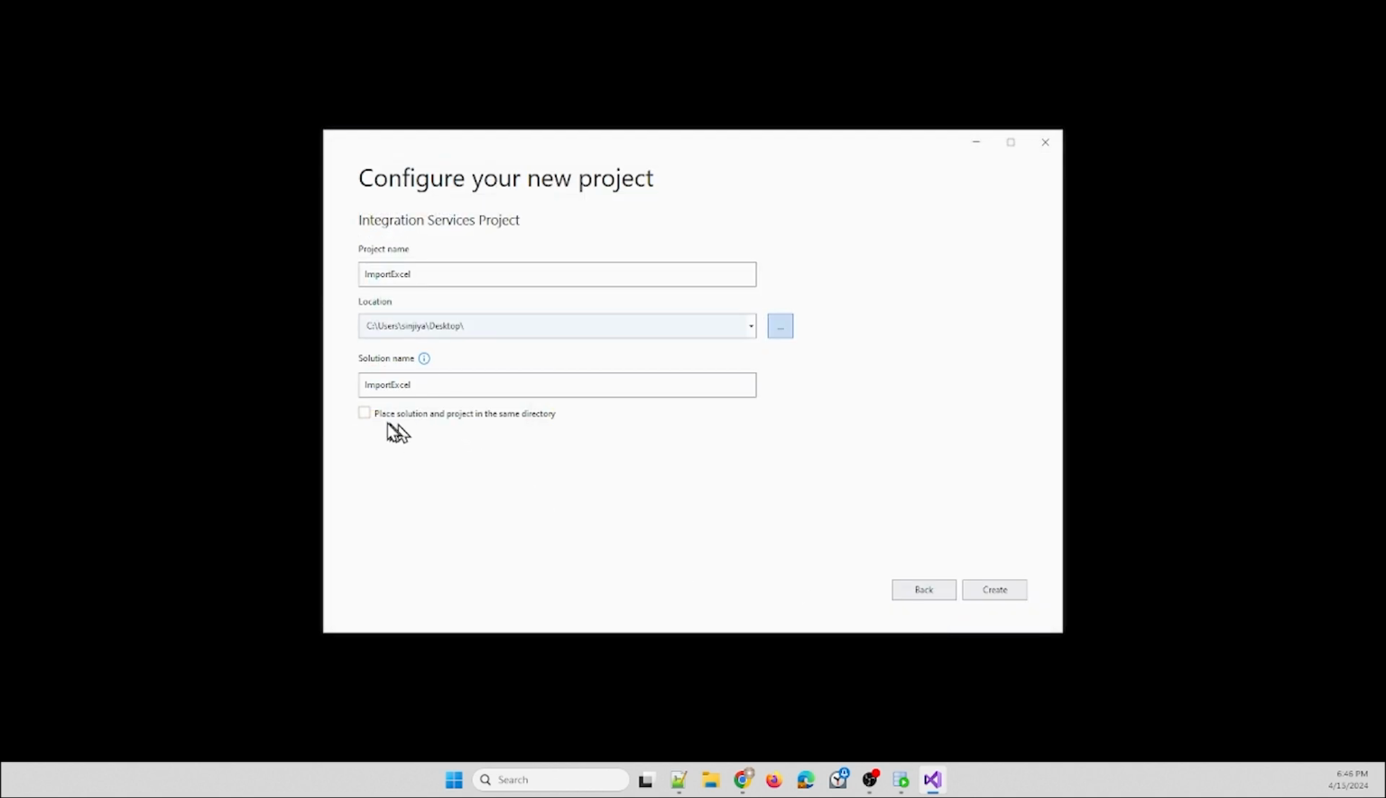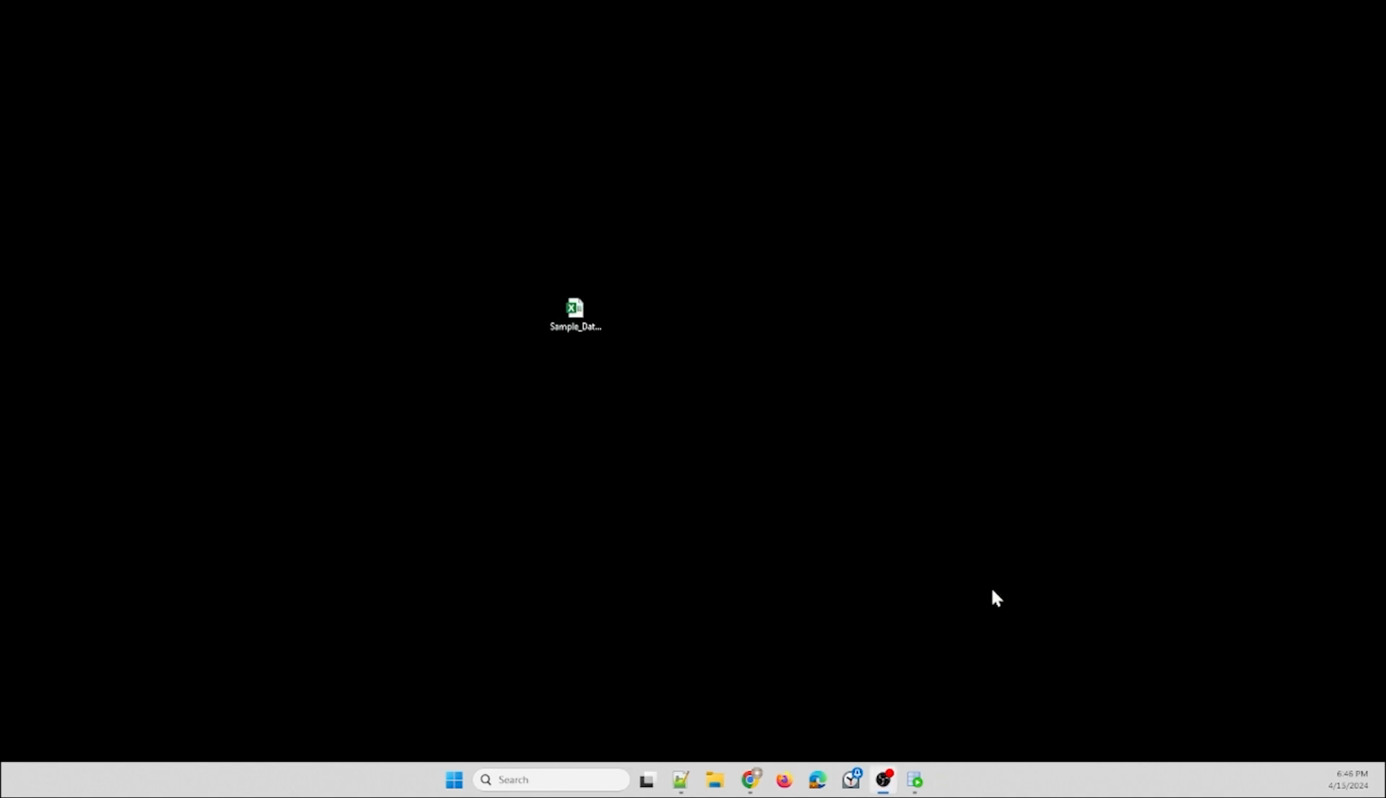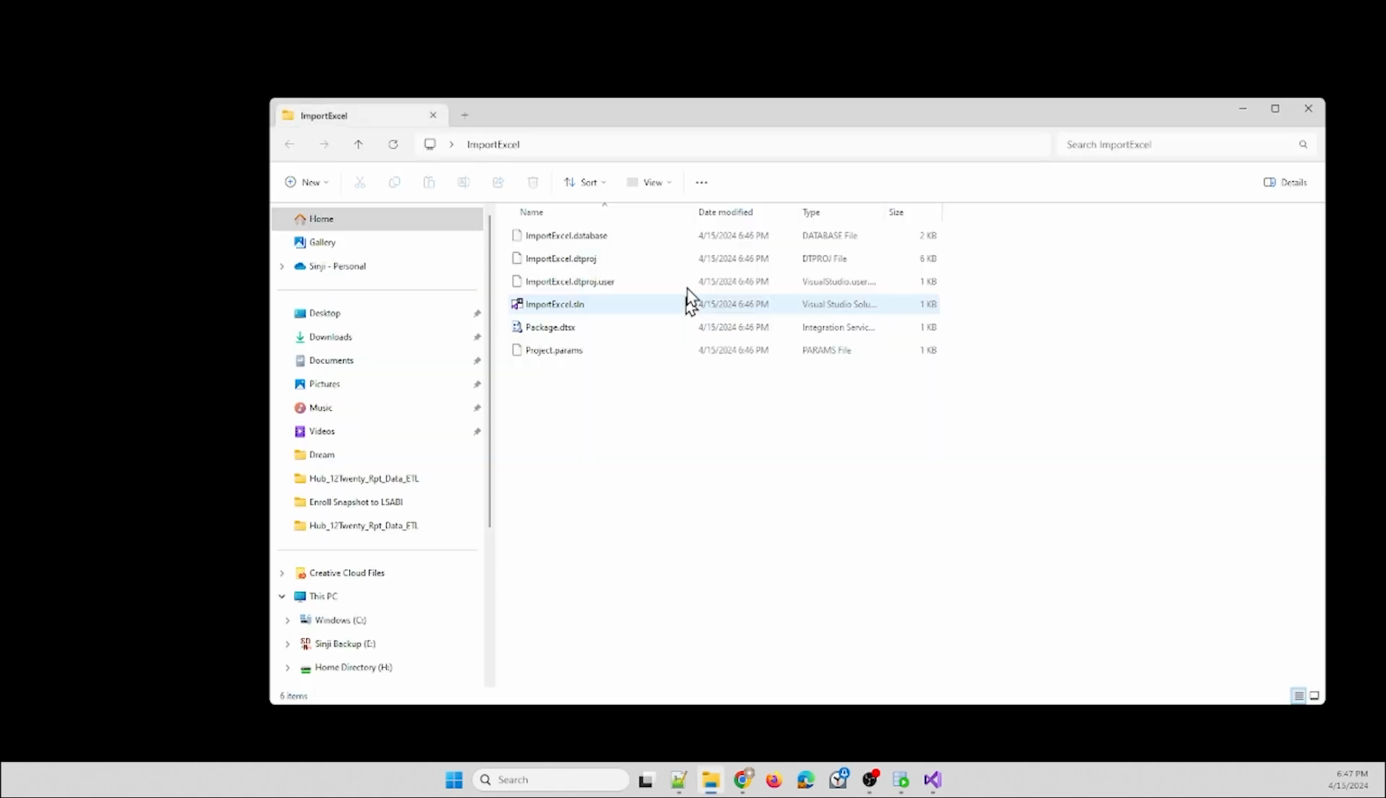We will also check the checkbox that says, place solution and project in the same directory. Yes, it's okay to put them all together. Then click Create. Before we start building the SSIS package, let's also move the Excel file into this project folder, Import Excel.